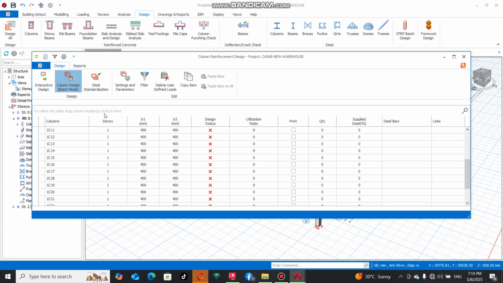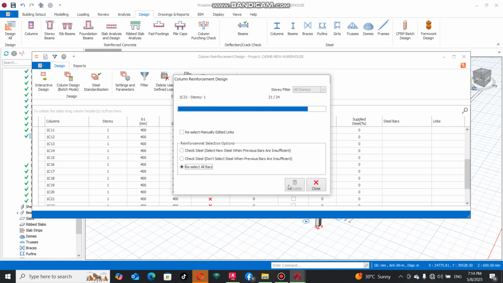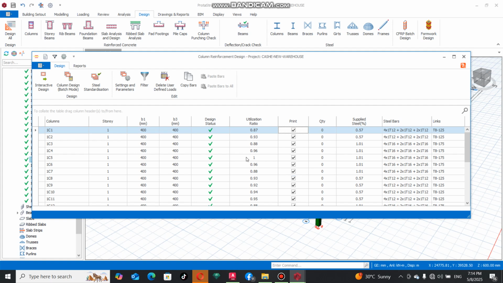So we click batch mode. We want to design all of them in a group. We click reselect all bars. So we click OK. When we click OK, it's going to design this beam according to the area of steel with respect to the load, and it's going to choose the diameter of the bar according to our provision from the editing we did the other time. So now it has designed all the columns.